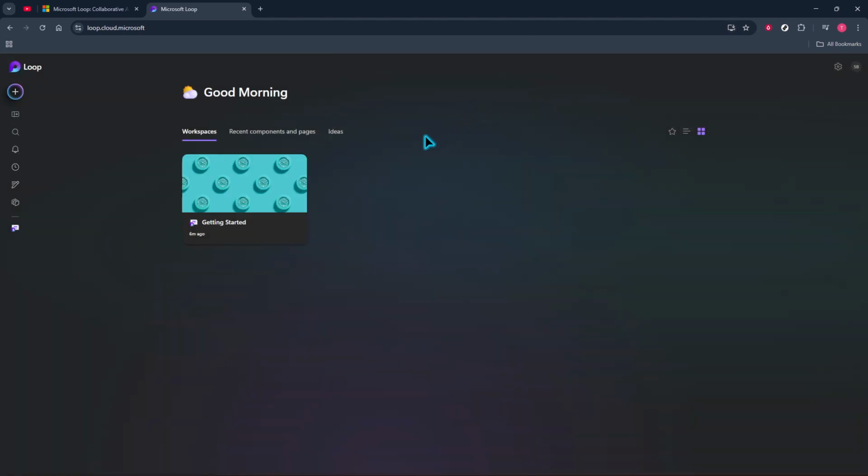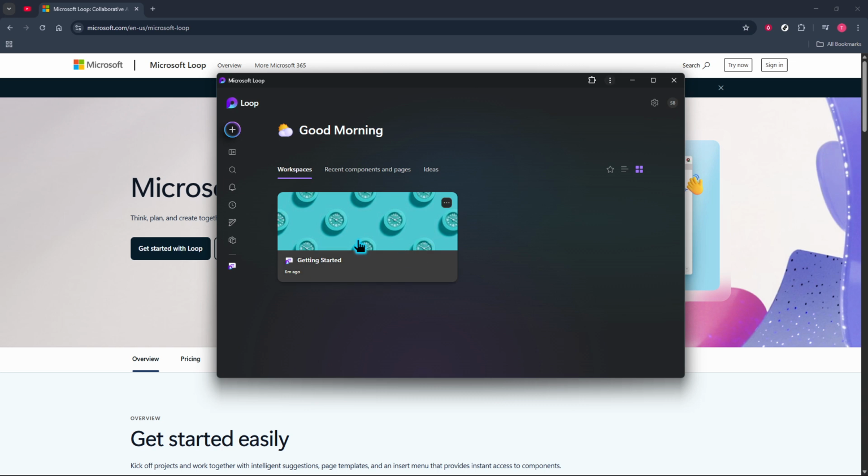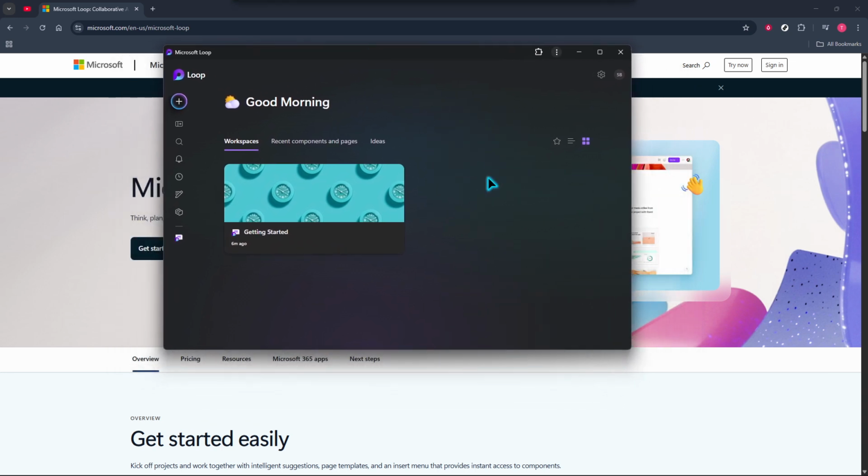If you're on Windows, it will appear in your Start menu and can be pinned to the taskbar. On Mac OS, it will show up in your applications and can be added to the dock. From now on, you can launch Loop directly without opening a browser tab first.